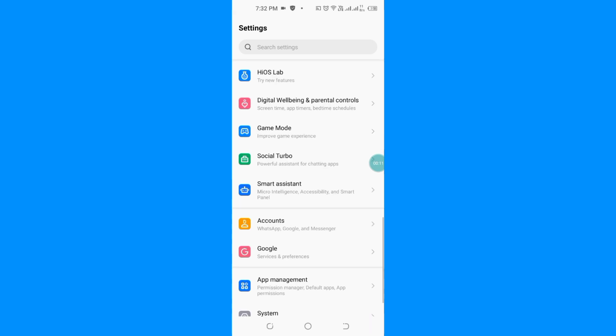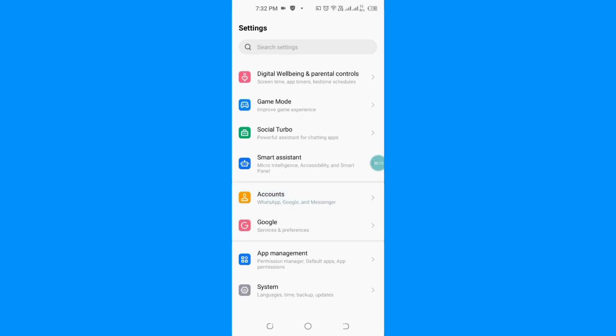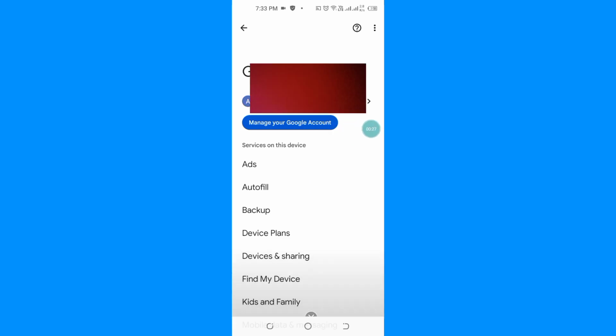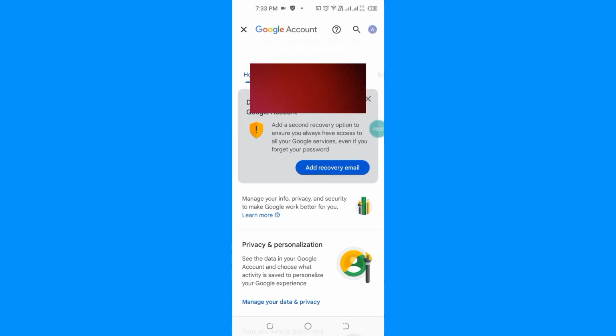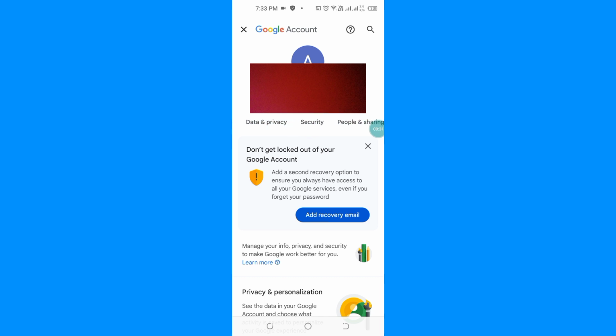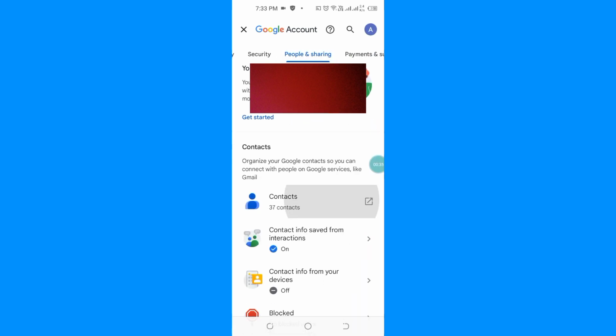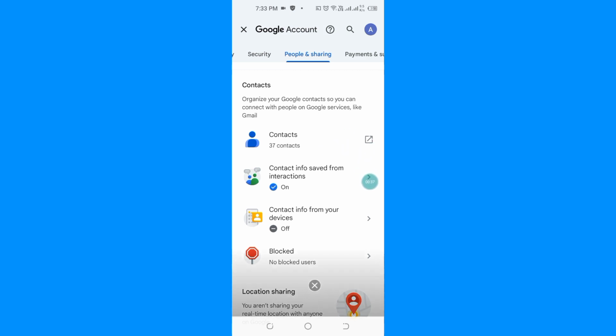First, open your mobile phone settings. Now click on Google button. Now click on Manage Google account. Swipe left and click on People and Sharing. Now again click on Contacts.